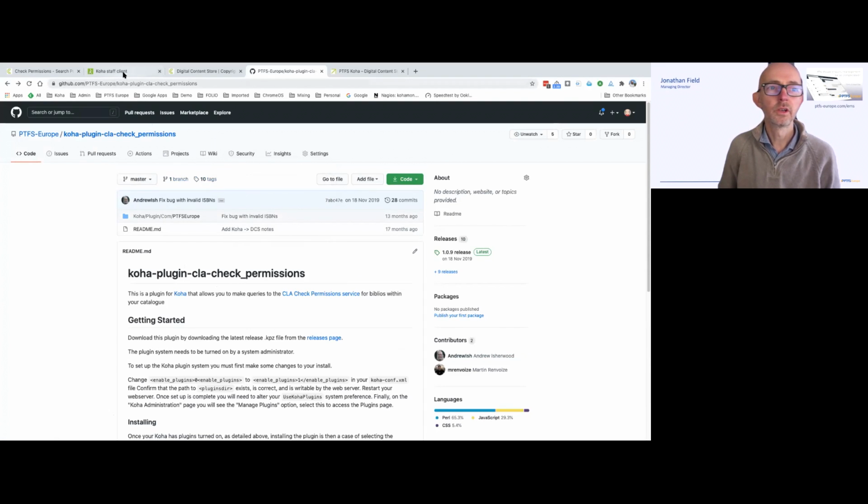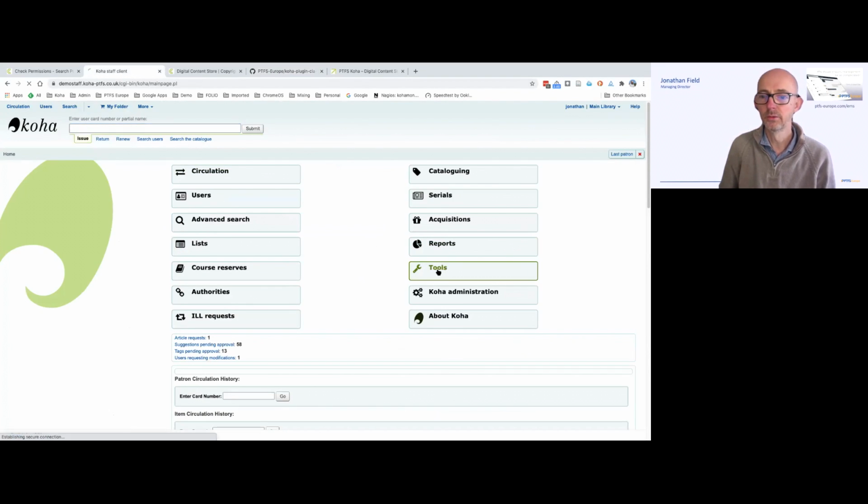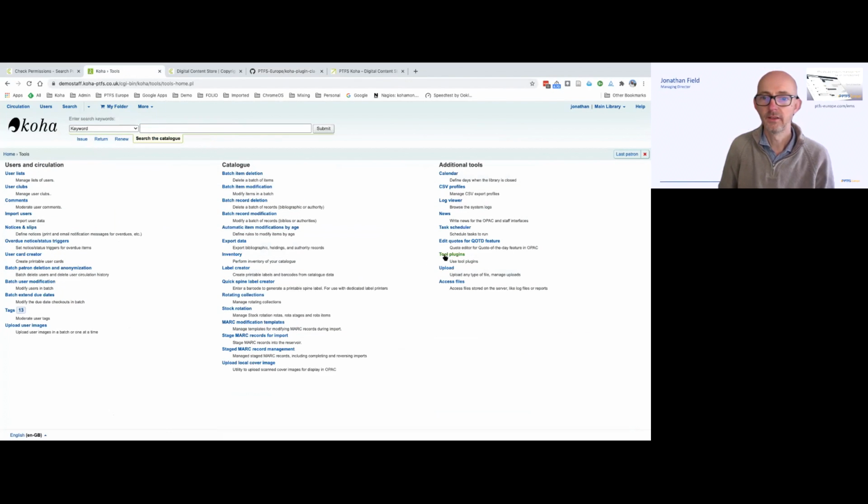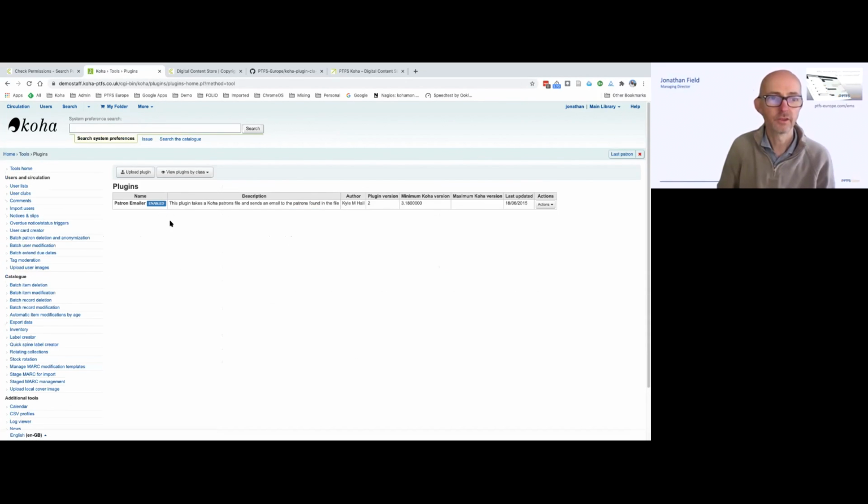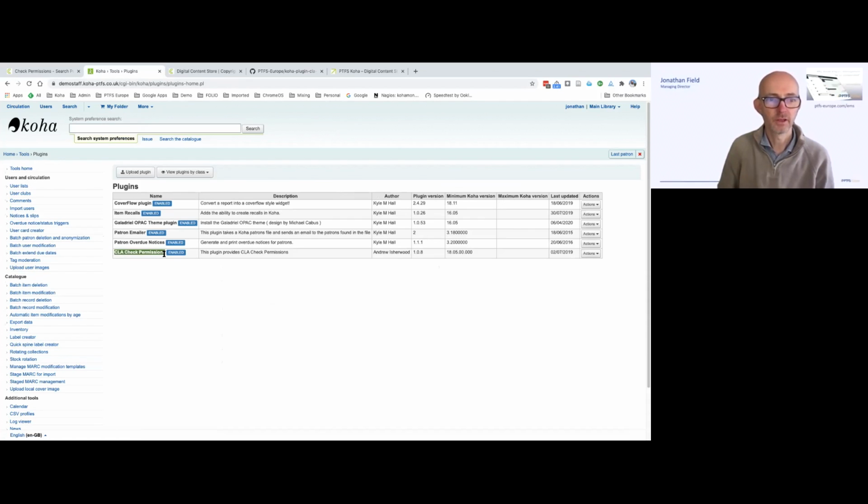So let's go over to our Koha system here, and go into Tools, and into the Tools plugins. Hopefully you're familiar with this and you've used some plugins before. If we view all of them, we can see the CLA Check Permissions plugin at the bottom there. If we haven't installed it yet, we can use the Upload Plugins button and navigate to the KPZ file we just downloaded to install it. But this has already been installed, so we're just going to have a look at the configuration options on the right here, which are very straightforward.